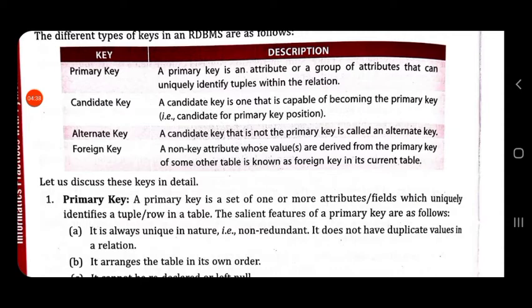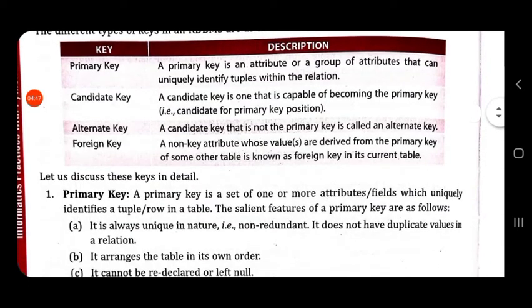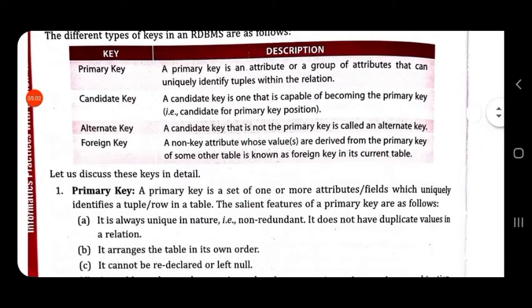That is, its values are not repeated for different students. So if there are students with the same name, I can identify the student by their roll number. So I can consider the roll number column as the primary key. A primary key is an attribute or a group of attributes that can uniquely identify tuples within a relation, that is, uniquely identify a row in a table. So to uniquely identify a tuple within a relation, we use a primary key.